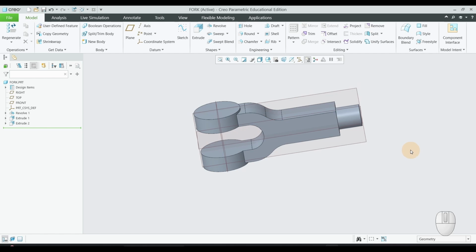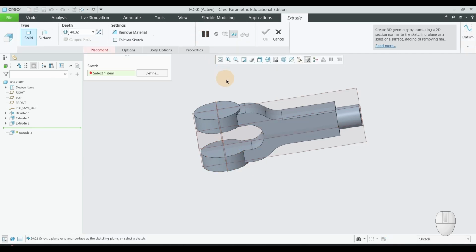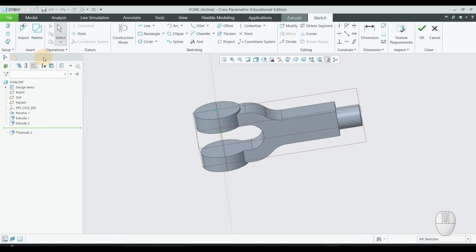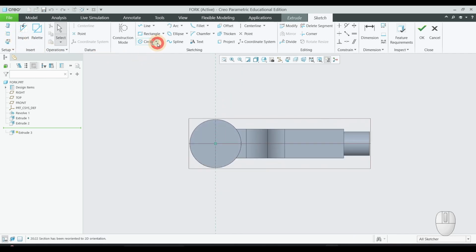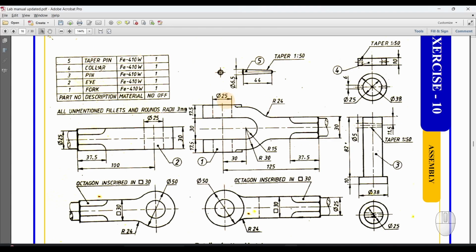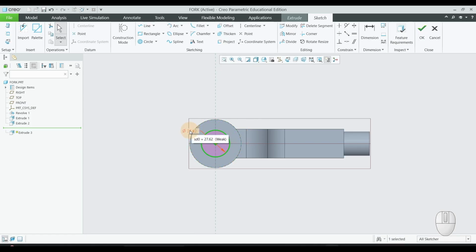Let us go for some subtraction operations. The first subtraction operation is here. I have to make a hole. Click extrude, select the top face, go to sketch view. In circle, I will go for concentric circle. Select this circle, I will draw one more circle here. The diameter of the circle is 25. We double click, change it to 25. Click OK.